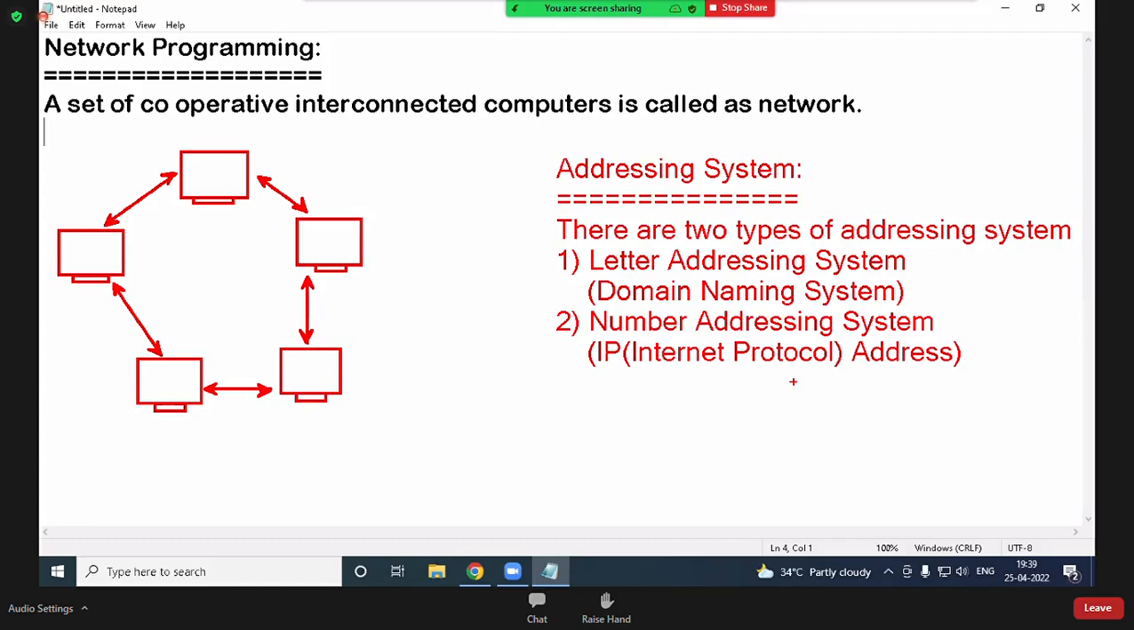In computers also, every computer has one IP address. But an IP address is very difficult to remember. That is the reason a letter addressing system is there. Suppose you want to send data from this computer to that computer, but that computer's address is required. Suppose this computer is named system 1, this computer system 2, this computer system 3.